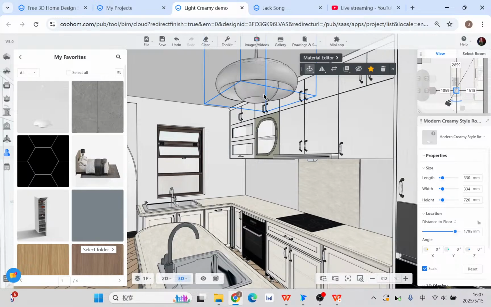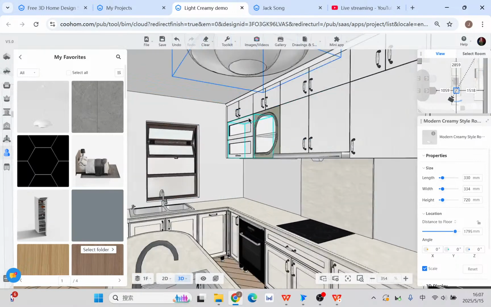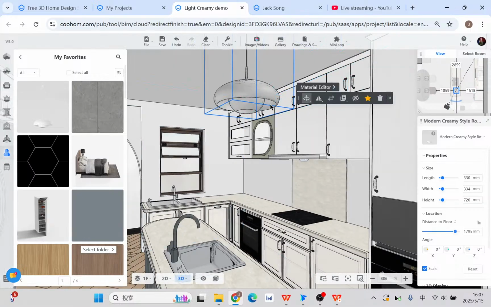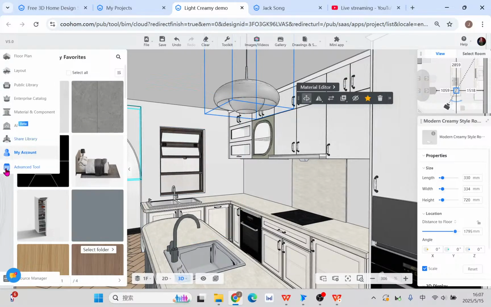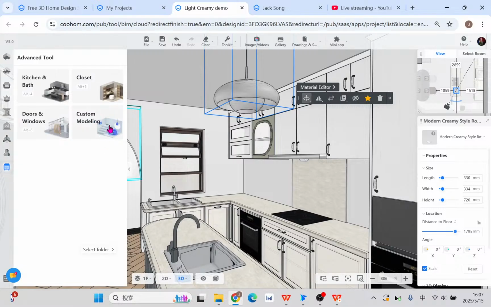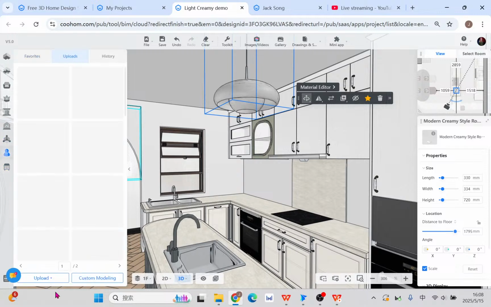If you don't have any lights, but you have the angle to take a view, and you put in any IES format file here, it will really look strange. So the first thing, if you want, you can go to Advanced Tool to create some light resource with custom modeling. If you have, for example, a light bulb or a 3D light product, you can also upload it to my account here.